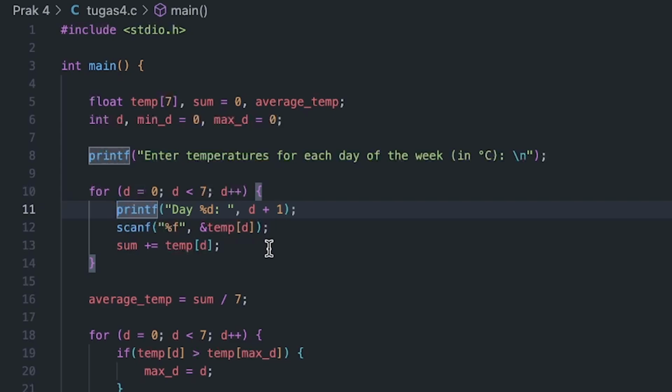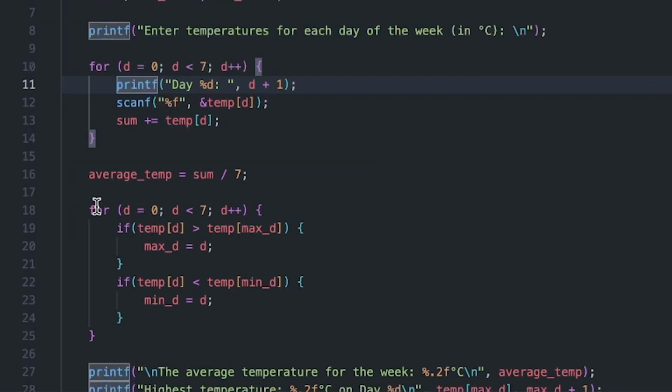Here is where we calculate the sum of all temperatures across 7 days. We use plus equals to sum it. And then, of course, temp[d], because we want to, again, sum all the temperatures in the array. And then afterwards, we calculate the average temperature, which is just sum divided by 7. Of course, the sum we got just earlier. Afterwards, we start another loop, which uses the exact same format. Again, d equals 0, d under 7, d plus plus.